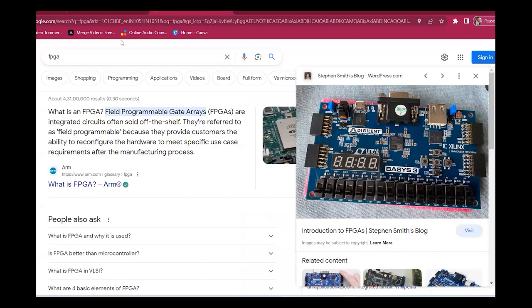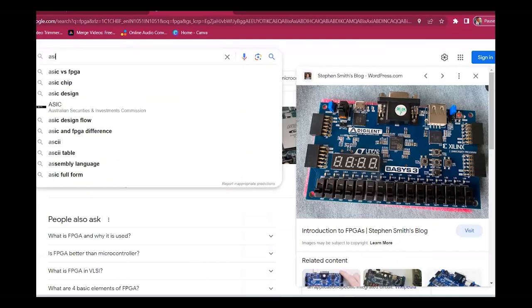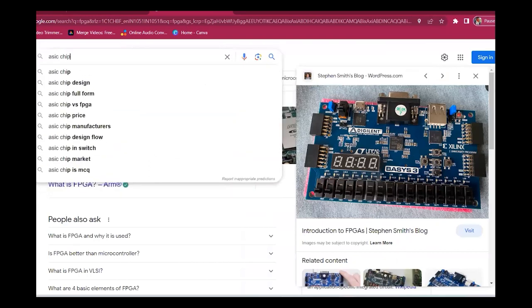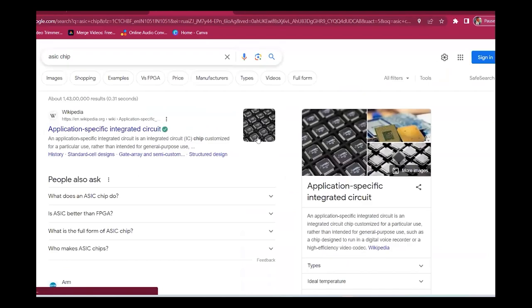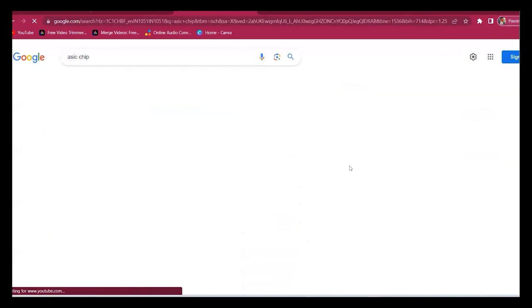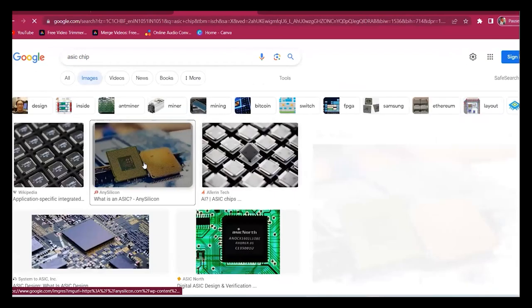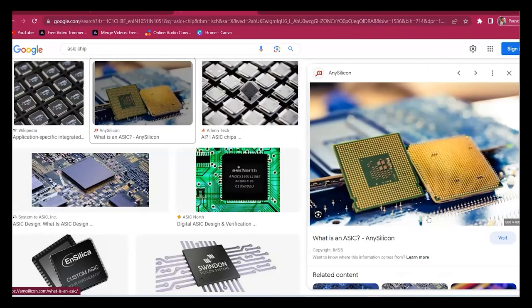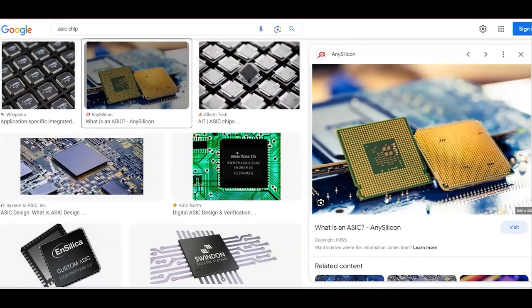You can also search for an ASIC chip. ASIC chips are permanent processors. See, these are the main permanent processors, nothing but integrated circuits, right? So these are the ASIC chips. There is a difference between FPGA and ASIC, if you observe, right?